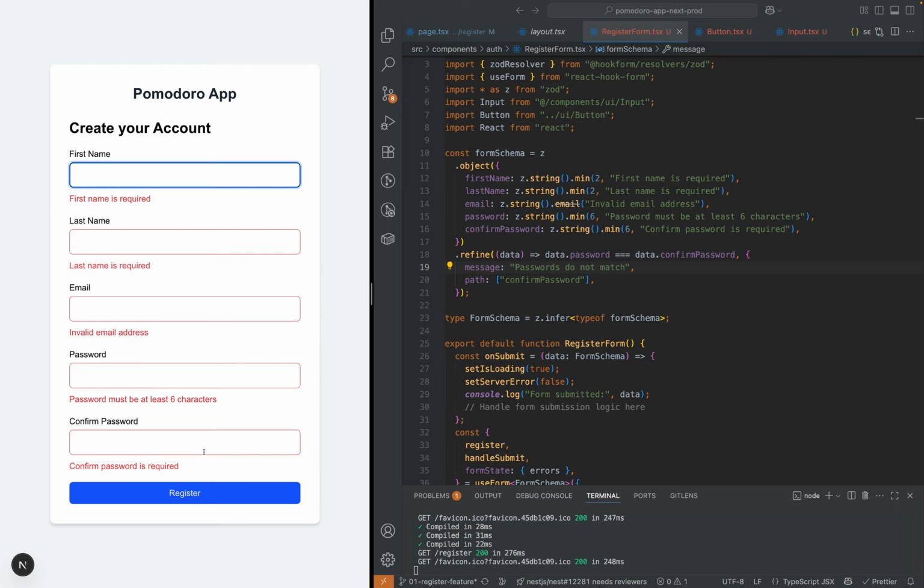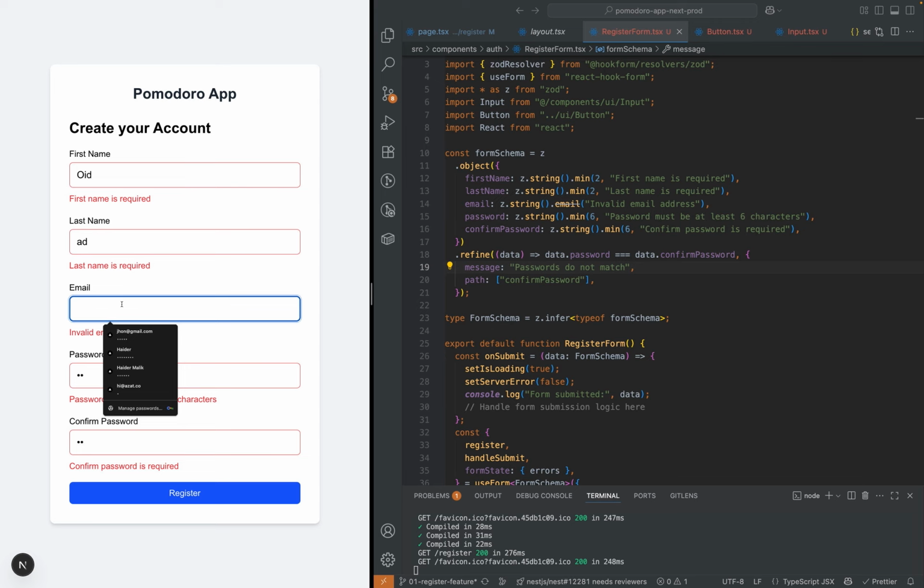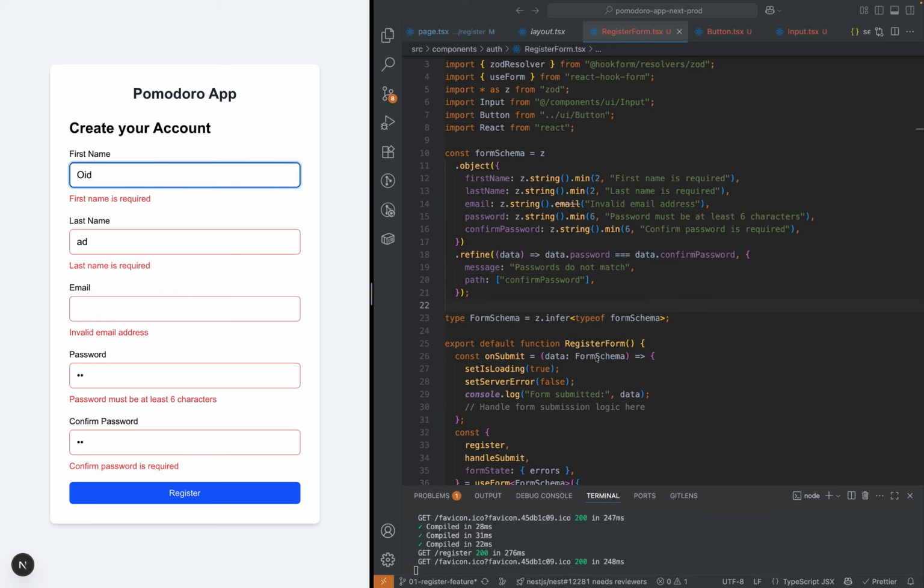You can see that I clicked on register. It gave me first name is required, last name is required. Validations are working fine. Now we need to make the API request. When the form is validated successfully, we need to send the API request to our backend server. We need to send the API request here. I will create a separate file where I will write the API calls.